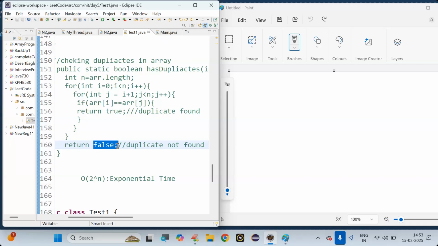There are a lot of programs. Matrix programs, like matrix multiplication, are also big O of n square. Then finding a pair in the list. That time also, that Leetcode program was there, no? Target sum. Remember Leetcode program, target sum program.